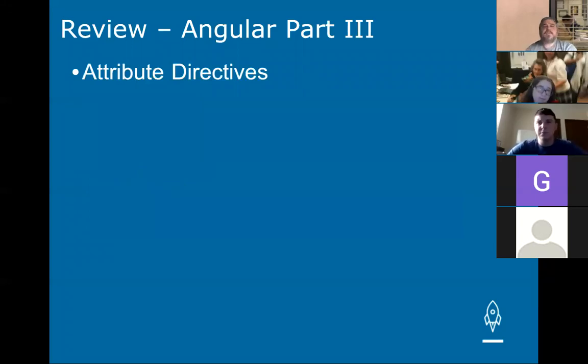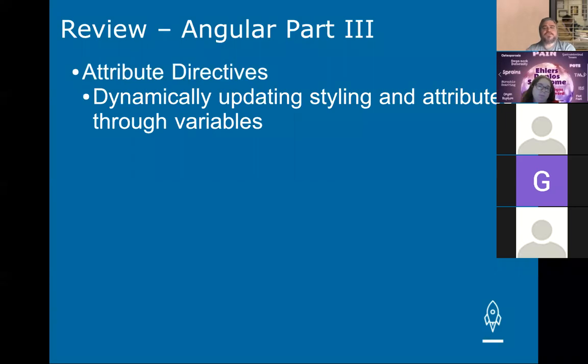The other big thing from our prep this week was these attribute directives. Now, these are a little more interesting. What these are going to do is dynamically update the styling and attributes through variables, right?